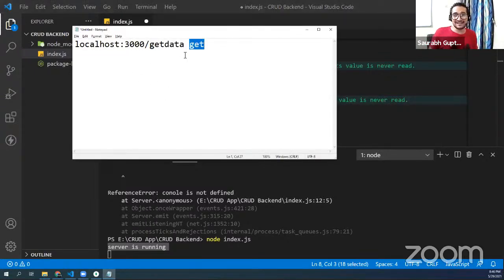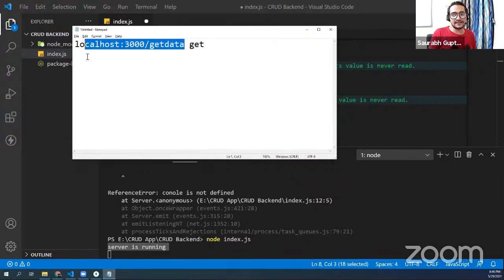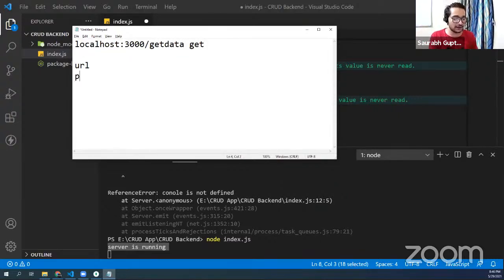Now one more thing. As a front-end user, I can call this thing a path, a URL, a route, or I can also call it an endpoint, because I'm calling this API. This is also called an API endpoint. So you can call it a URL, a path, a route, or an endpoint, because when you call this endpoint, you get some data. That's why you can also call it an endpoint.